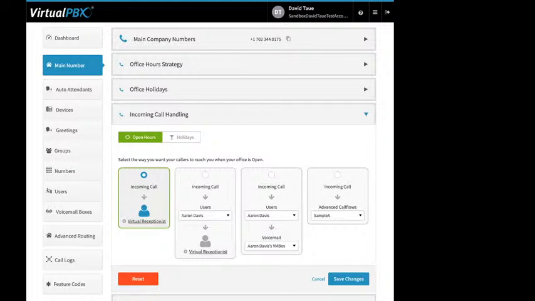Now, the way to verify that is if you go to the call logs and you see your phone number reaching the system, but it's still getting a busy signal, first thing you want to do is come to Incoming Call Handling, click Save Changes, wait like 5 seconds, and then make a test call again and see if it works. If you've done that and it's still ringing busy, then you definitely need to call our support team to find out what's going on.